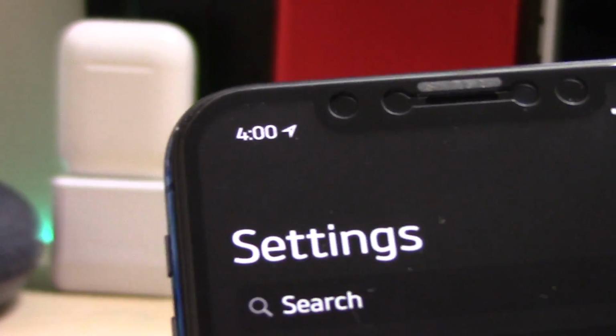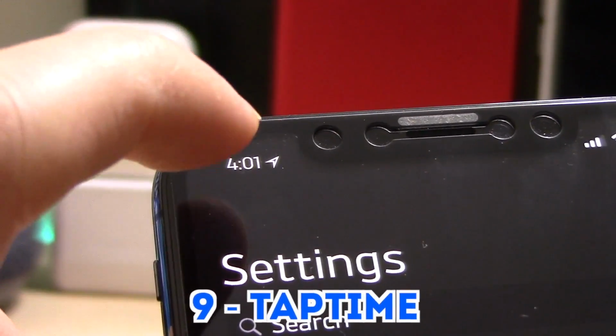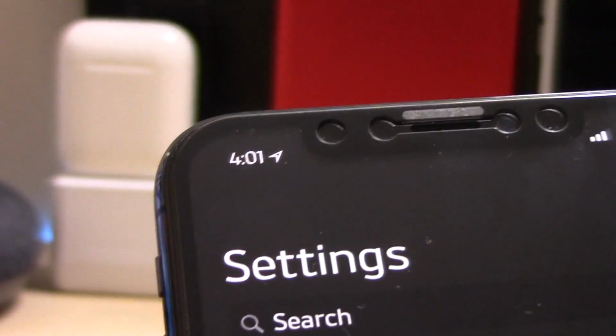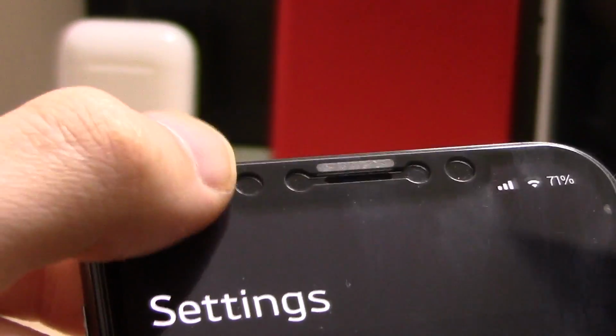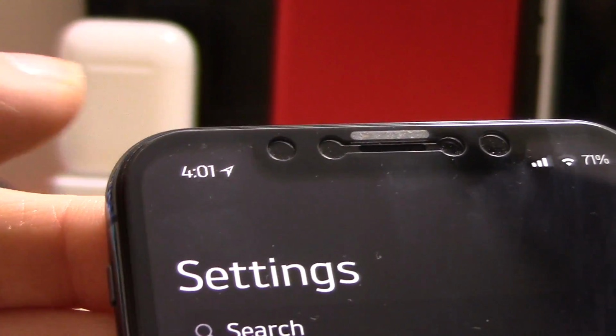So this next tweak is for the status bar, and it is called TapTime. Now basically this allows you to tap your time on your status bar and it will show you the date, and you tap back. So this is pretty cool because you just tap the time, it'll show you the date, and it'll be there for a couple seconds, then it'll switch back to the time.